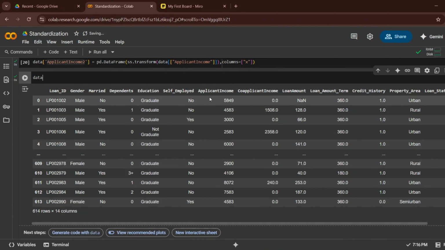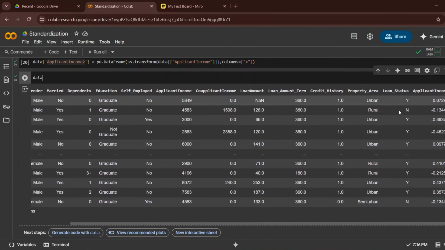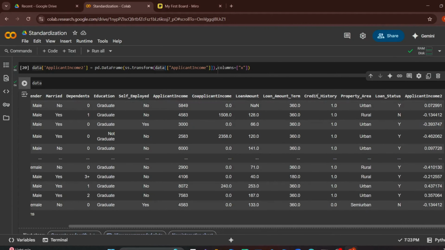So this was our previous column, and now after running this, you can see a new column has been created with the name applicant income 2, and now you can see the change in the values. Before it was 5849, and now it has been changed to 0.072991. In the same manner, all of these values have been scaled. Not only that, the value of mean and standard deviation also changes here to 0 and 1.